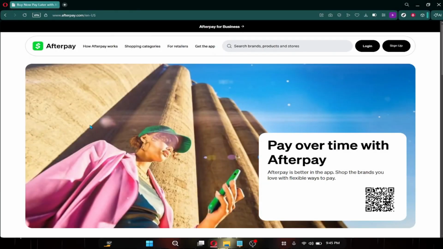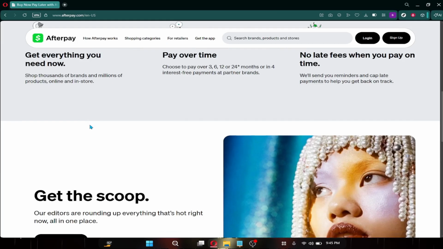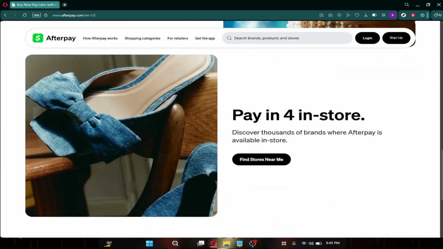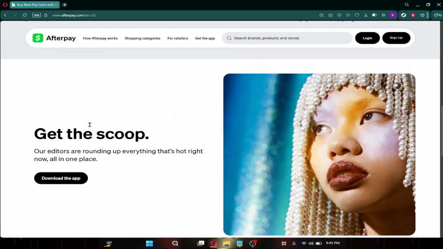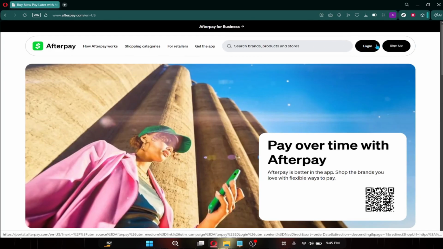In this video, I am going to show you how to verify your identity on Afterpay and guide you through the steps so you can complete the process smoothly. Make sure you watch until the end so you don't miss anything important. To get started, open the Afterpay app or go to the Afterpay website and begin the sign-up process.